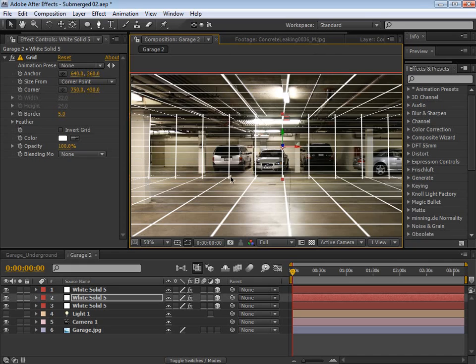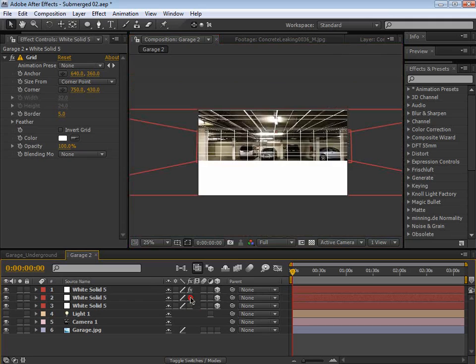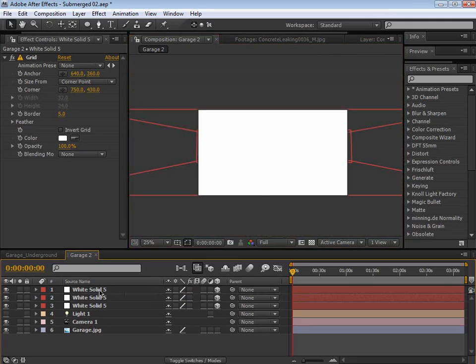So we want it to overlap a little bit, so that's okay. Then we're going to shut off the grid effect. We can just shut off the effects there. Now, there's a few things we need to do to set this up.